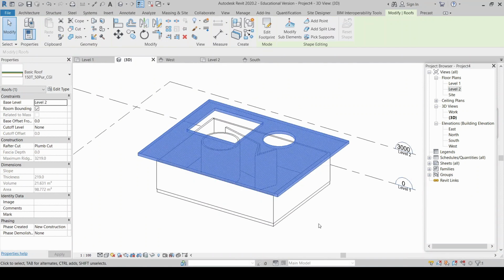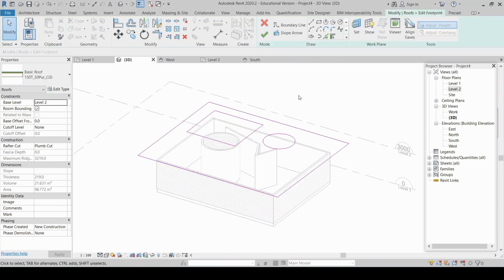So if we click on the roof object, you can see all the properties for the roof are over here in our properties panel. We can change the type, etc. At the top, much like the floor, we have an edit footprint button. So we can redefine the shape of that roof once we've created it. If we click on that, we go back into the roof editing tool. We're in a 3D view.